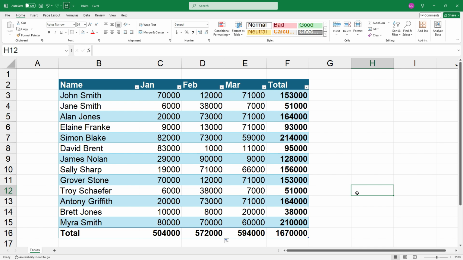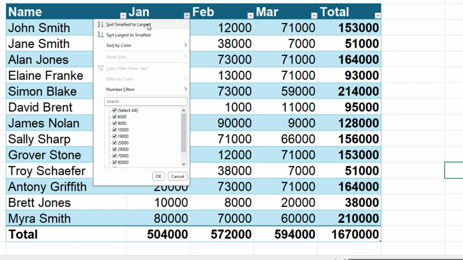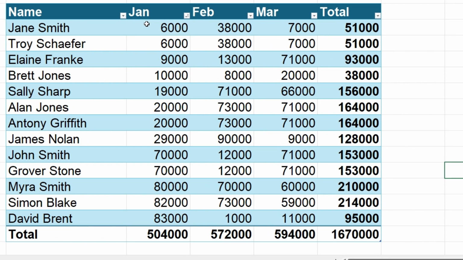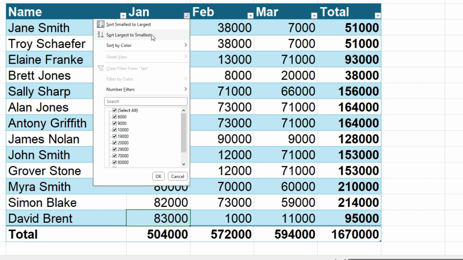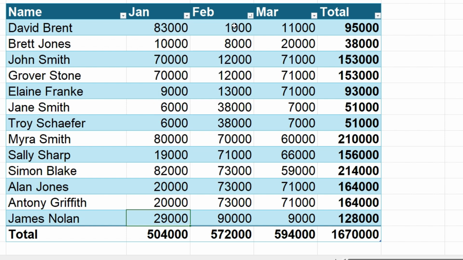Okay, let's have a look and see how you can sort and filter now. So one of the ways you can do it is by using the drop downs up here. So we could sort smallest to largest. And there you can see that all of the rows have been sorted based on the smallest number to the largest number in January. Or you can do largest to smallest. And you can do the same thing for the other months as well. So you can just choose what basis you want to do there. So that's one of the ways that you can sort.